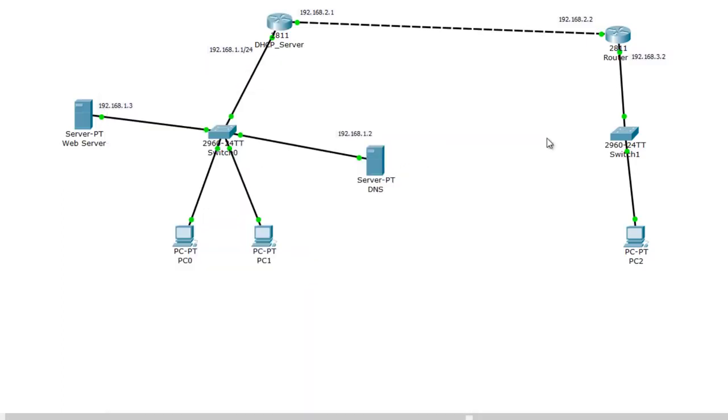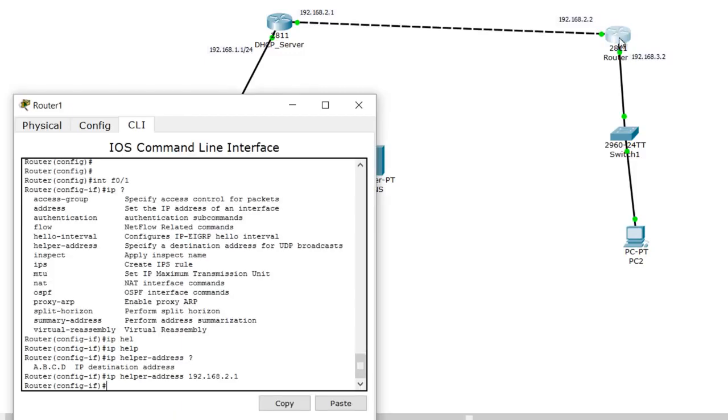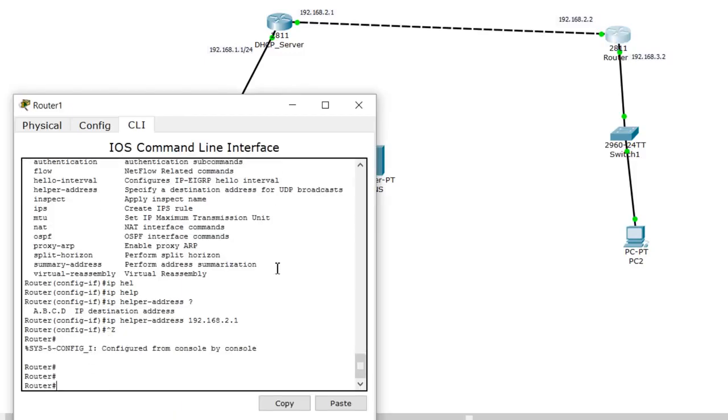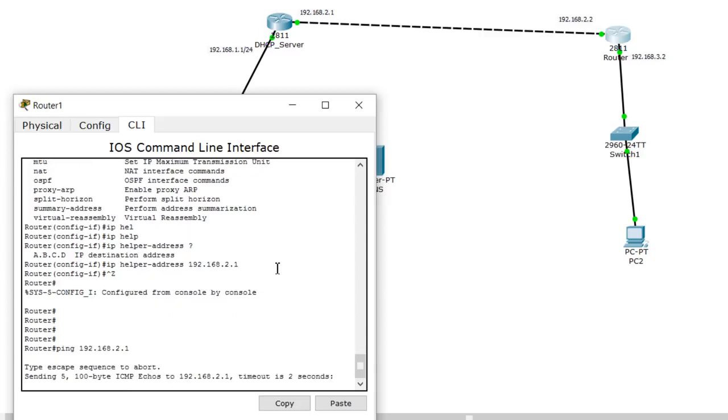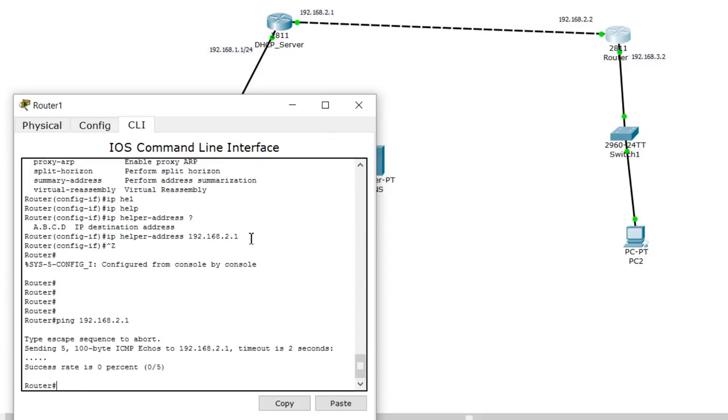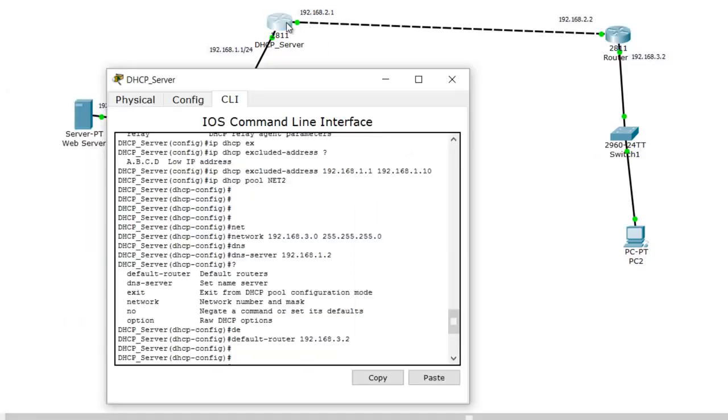What did we miss? Okay, I'm gonna quickly troubleshoot. Let's use this as a troubleshooting exercise. So I'm gonna say ping 192.168.2.1. Why is it not pinging? 2.1 is not pinging. That's strange. I have mixed it up somewhere. Let me just quickly check. So what have I done here?